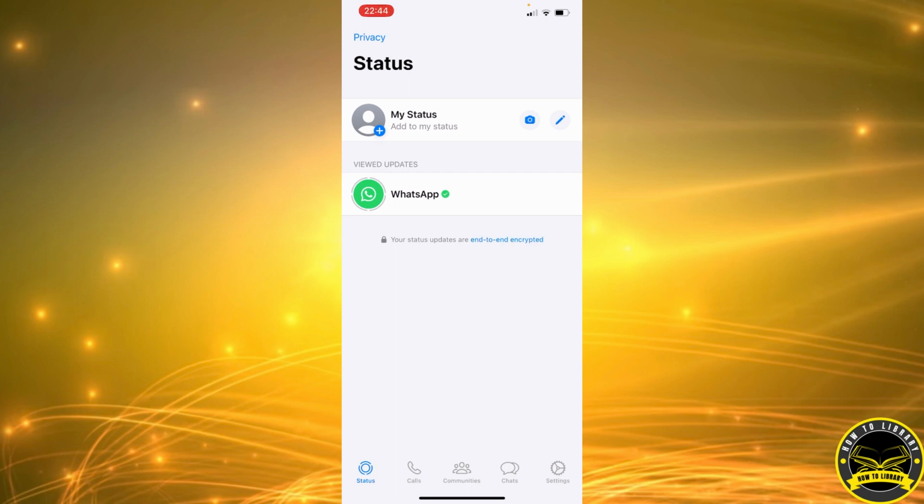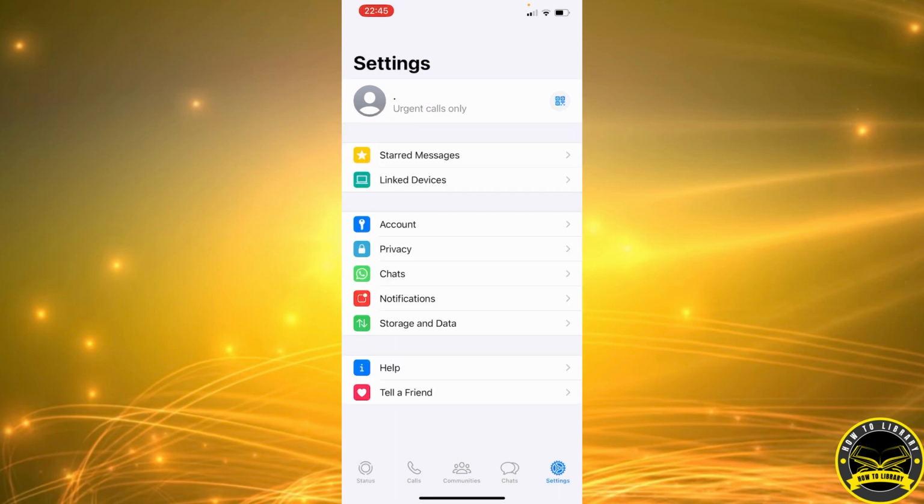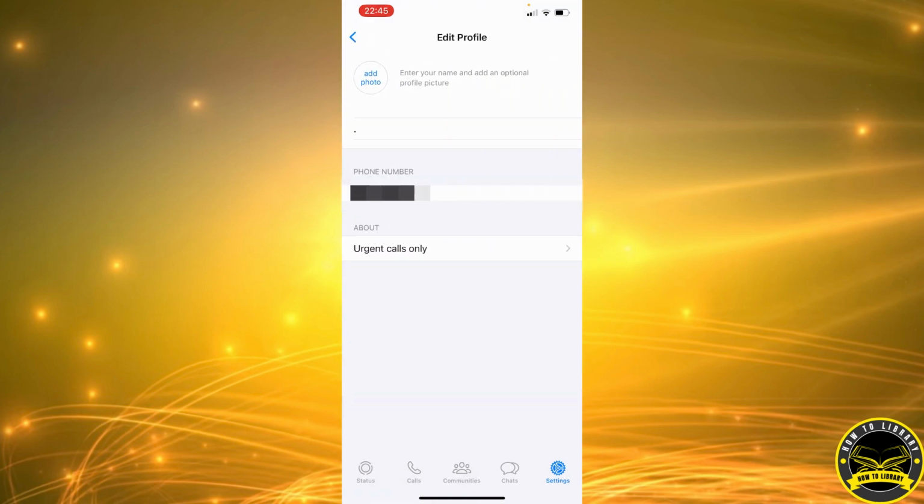First, we're going to start off by clicking on the settings icon in our bottom right corner. That's going to take us to our settings. While we're here, we're going to click on the first section that's under settings that says urgent calls only.